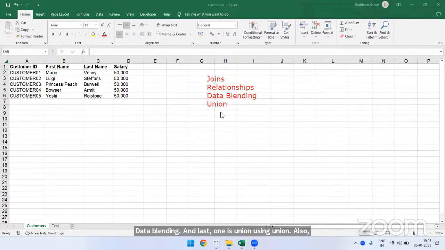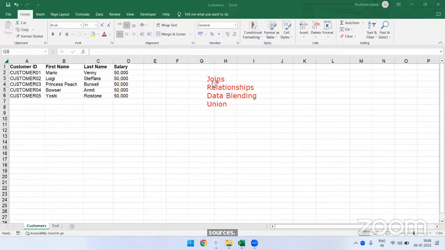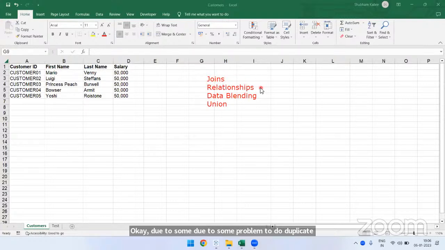Using union, we need the data from the same source, but in joins, relationships and blending, the data may come from the same source or multiple sources. However, in joins, we prefer that the data comes from the same source, due to some problems, due to duplicate issues. That is the theoretical part. Now out of the 4, I'm going to show you only one, which is nothing but joins, and how to combine the data using joins.